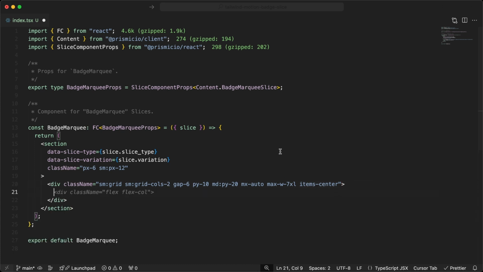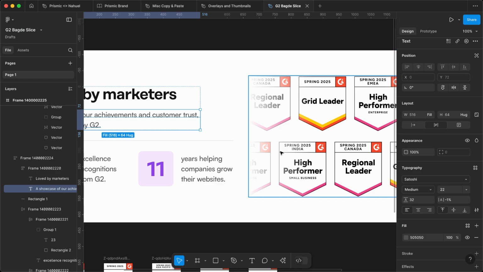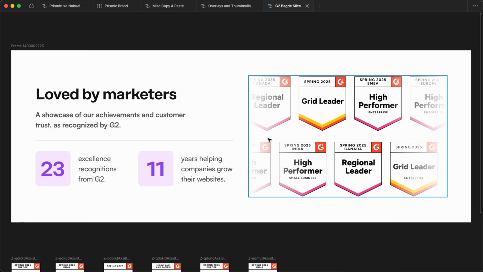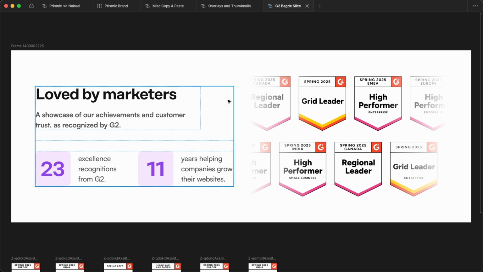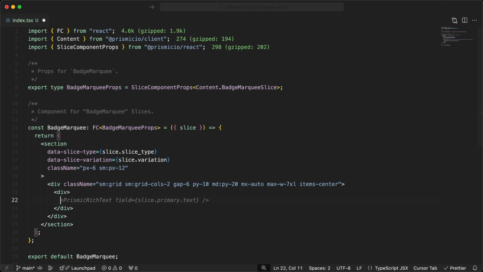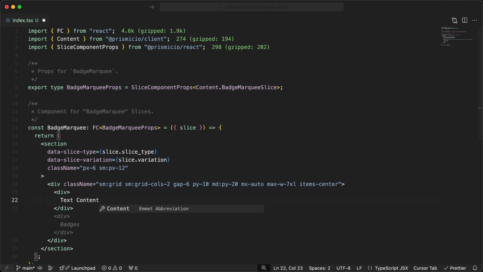And inside here, we should create the 2 columns that we have in our Figma. So we have 2 columns, right? And we probably want those columns stacked on top of each other on mobile. So the first thing is to create a div for the first column. And for now, let's just say text content within it. And for this div, we want to add a couple of class names. So let's do that.